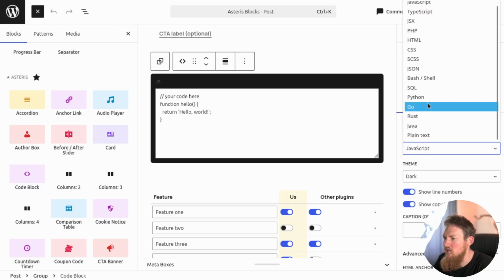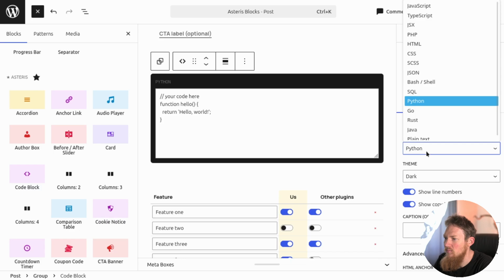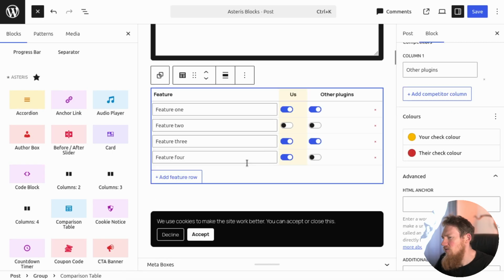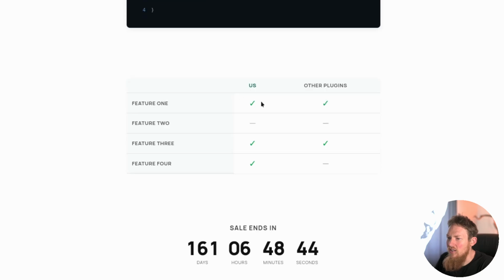You can also change the language here, for example, to Python or to CSS, and then this will look different in the front end. Some things don't really seem to work very well. For example, here in this comparison table, you can choose the colors that you would like for your color and their color. But if we check it in the front end, it's just both green.